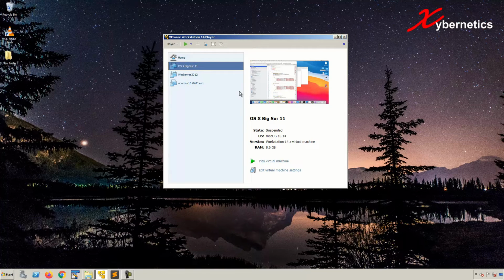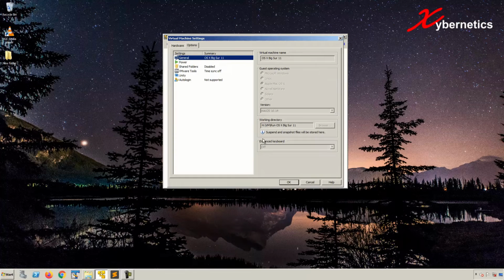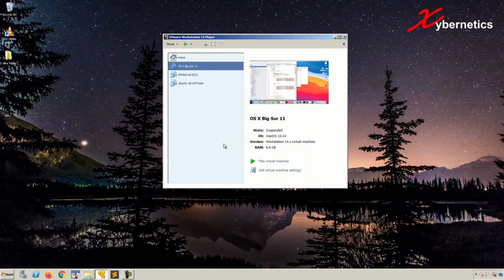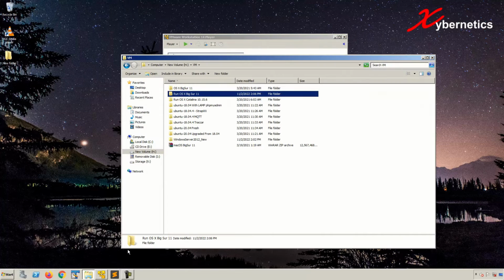That is easily accessible through Edit Virtual Machine Settings. And you go to Options, you can see this is where that particular image is located. Once you determine the location of that virtual machine image, open your Windows Explorer. Mine's going to be HVM and run OS X Big Sur 11.